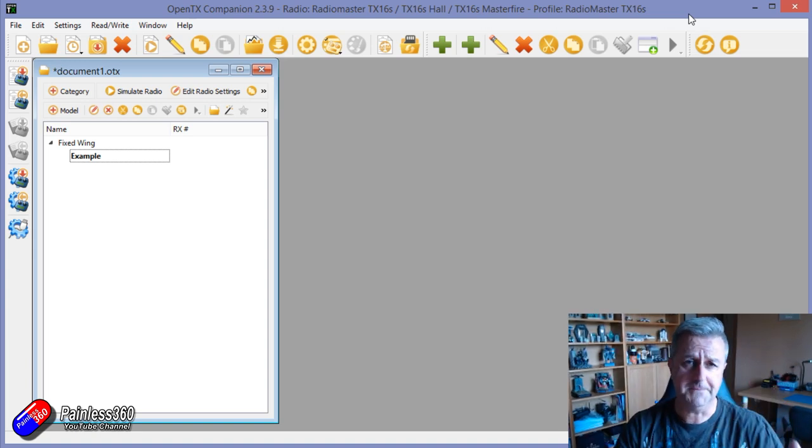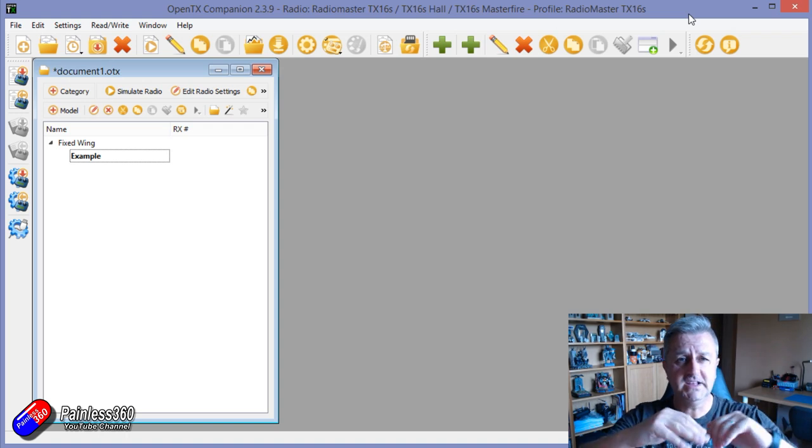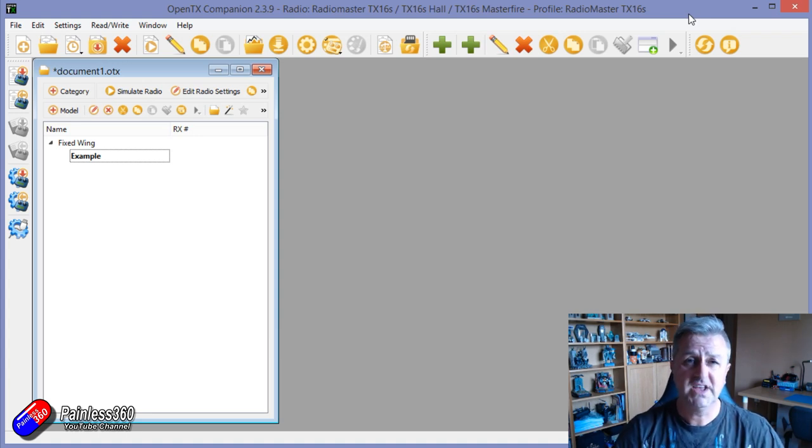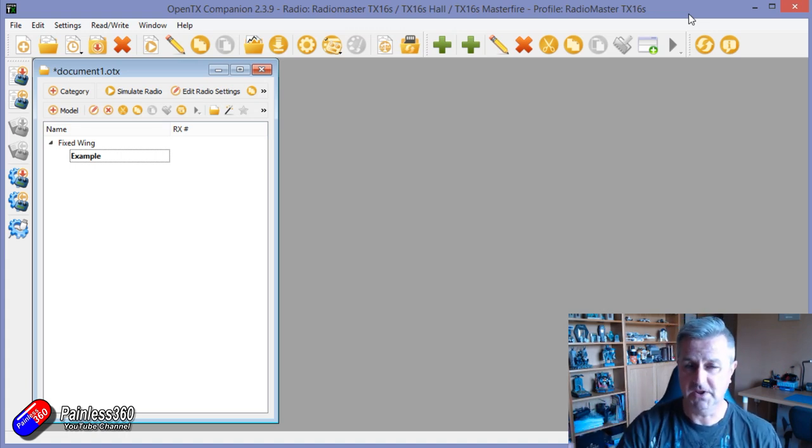So very, very quickly, let's talk about what expo and differential are. Exponential is the ability to desensitize the stick around the midpoint. It helps fly twitchier models. It's a standard thing you would add in a fixed wing aircraft. And in fact, there's exponential added in things like Betaflight and iNav and other flight control systems by default anyway to improve the fine control. Differential is something a little bit different. It's going to be used in a fixed wing aircraft rather than anything else.